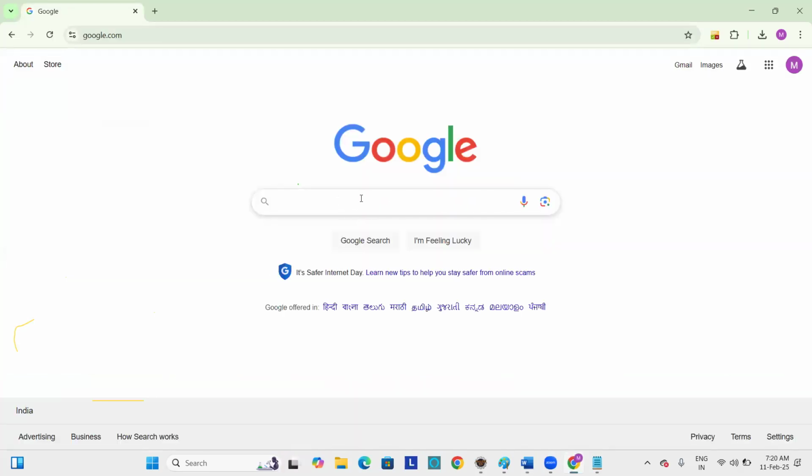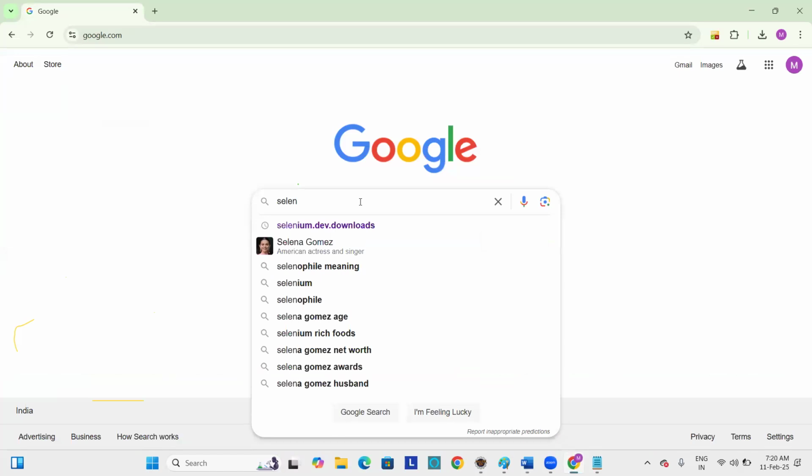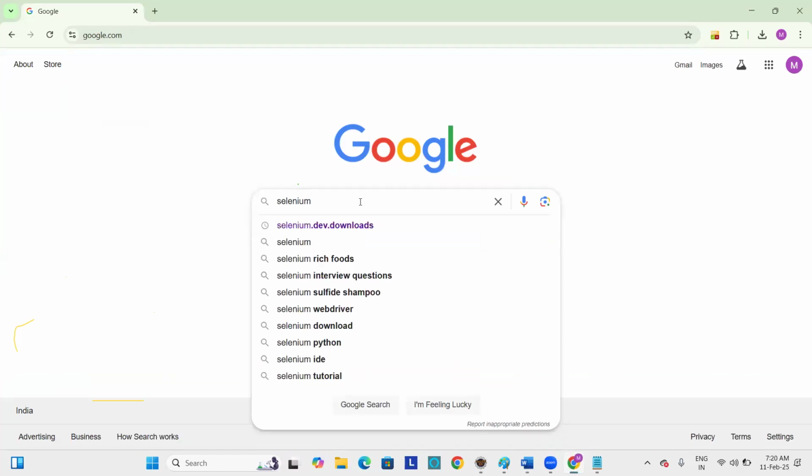For example, this is a text area or a text field. I want to send Selenium. I don't know what I want to search, but just in my mind it came as Selenium, but I want to click on Selenium WebDriver. That means after entering Selenium in the text field, it is suggesting something. This suggestion we call auto suggestion. Auto suggestion is a web element that automatically gets displayed in the web page whenever we enter some values.